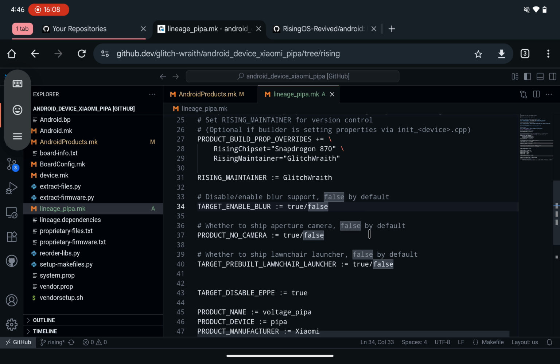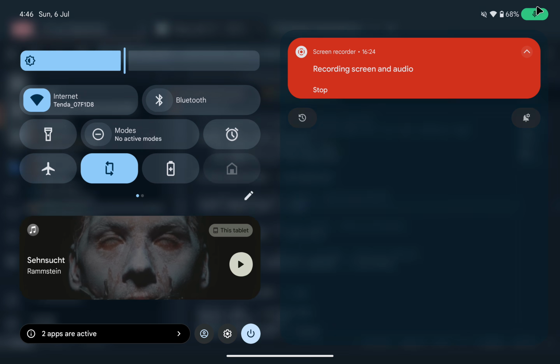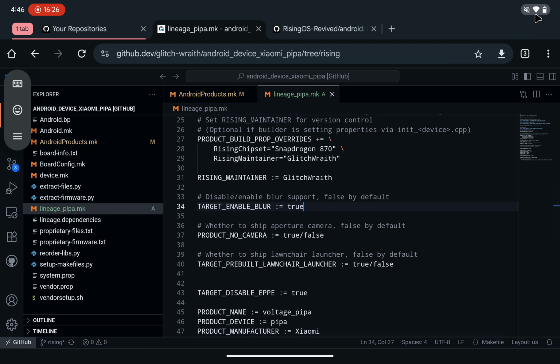After typing your name we will go to here, target enable blur. So this is supported on your device. You can check your device tree, other ROMs' trees, or if your device supports blur you can google it. My device supports it, so we will just click on true. Blur is like this, I guess. Blur in the sense of system blur, like this. If you have a better processor then maybe it will always be true.